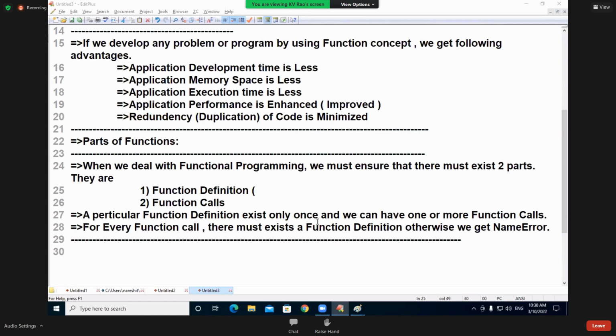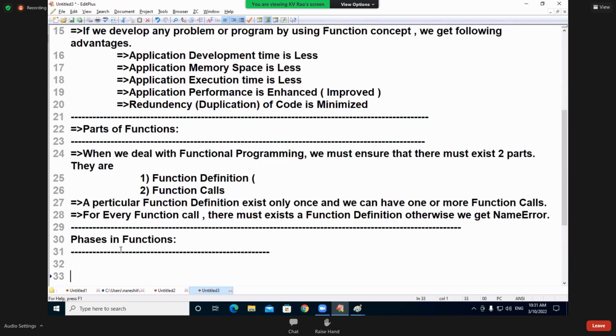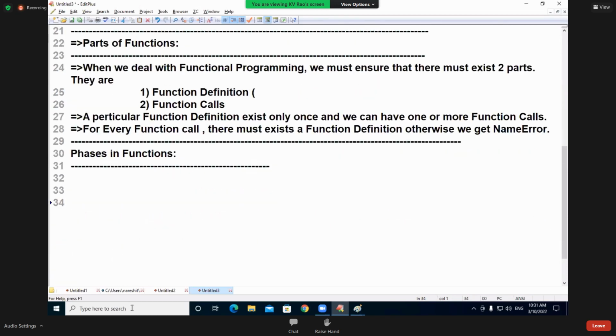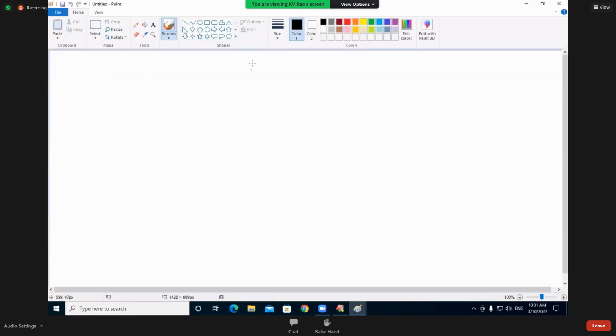And before that, one point I want to say. Many of the technical facts I will tell you, how you will understand, I don't know. Phases in functions. Because there is a new word, phases in functions, you need to understand.